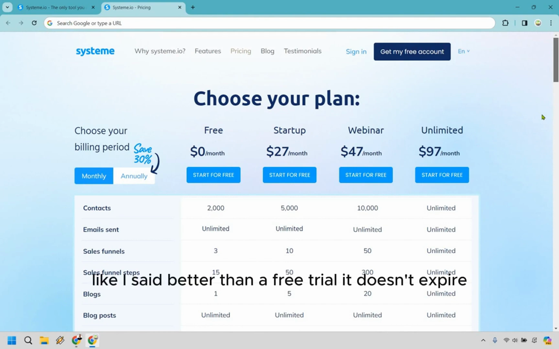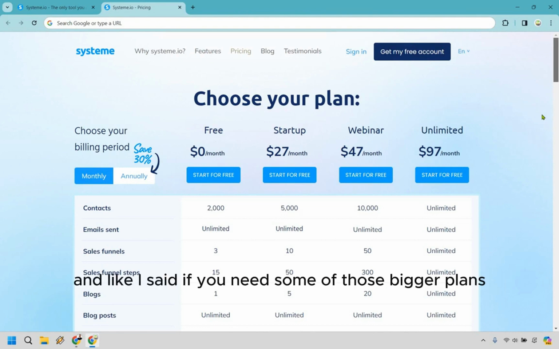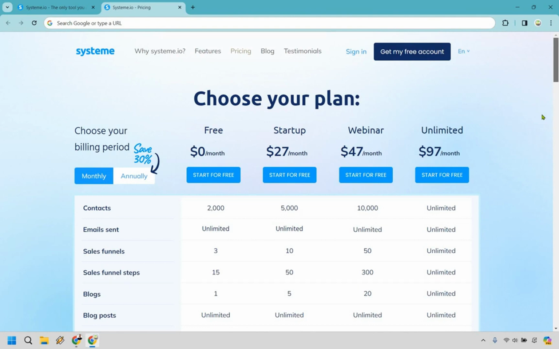Like I said, better than a free trial. It doesn't expire, so the only reason you would have to change it is if you go to upgrade. And like I said, if you need some of those bigger plans, it becomes a no-brainer because a lot of those features can literally pay for themselves.